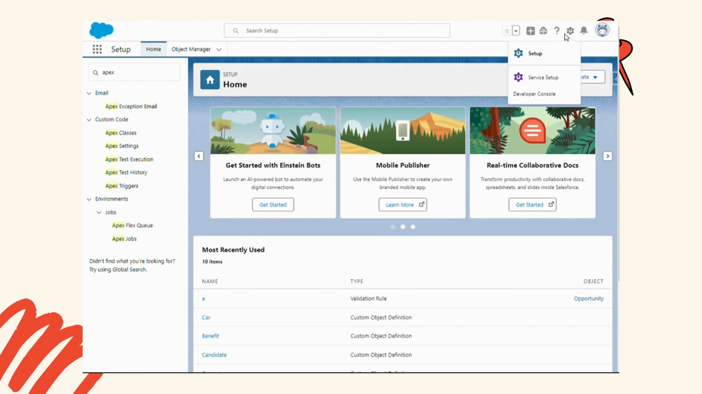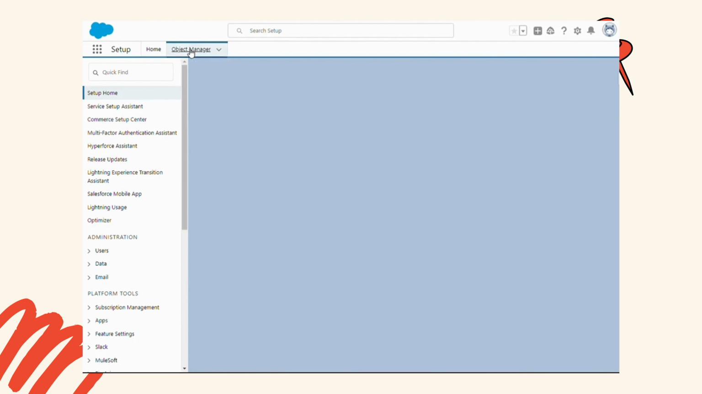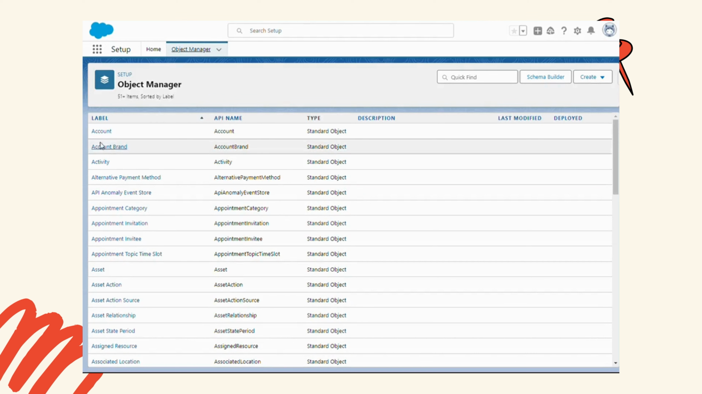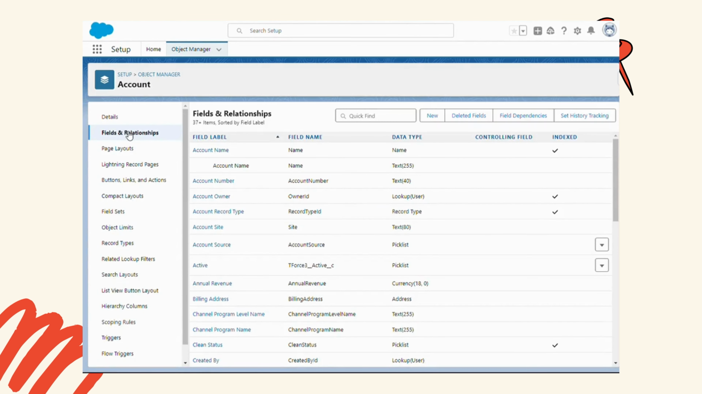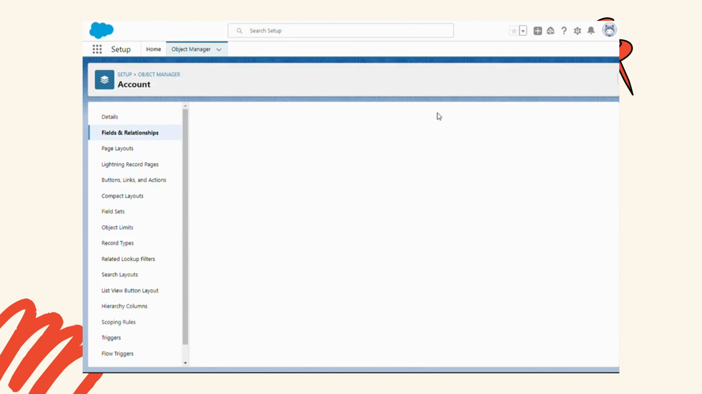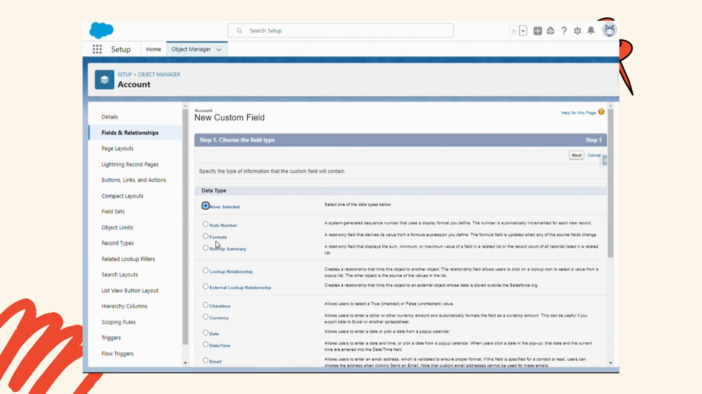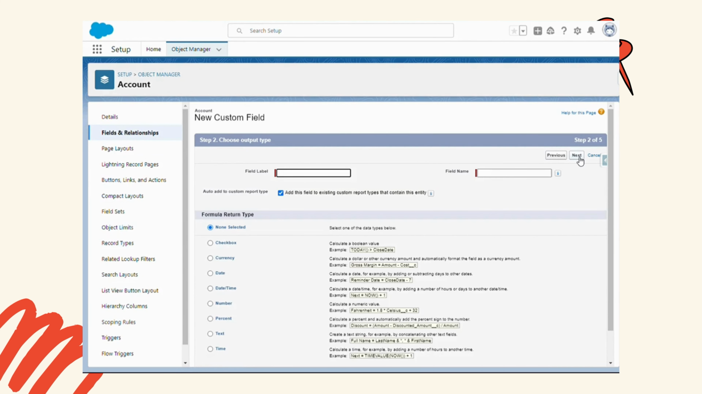To kick off our customization journey, head to the Setup menu and click. Easily go to Object Manager. Once in the Object Manager, navigate to Account Object. Go to Fields and Relationships and select New to create our custom field. For our interest rate field, select Formula as the field type. This will allow us to calculate interest rates dynamically.